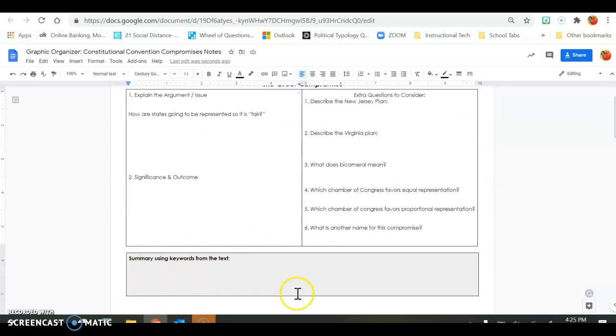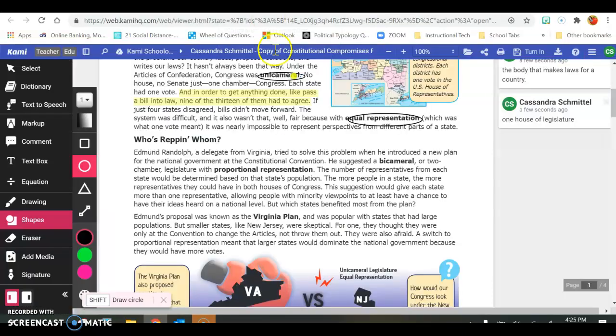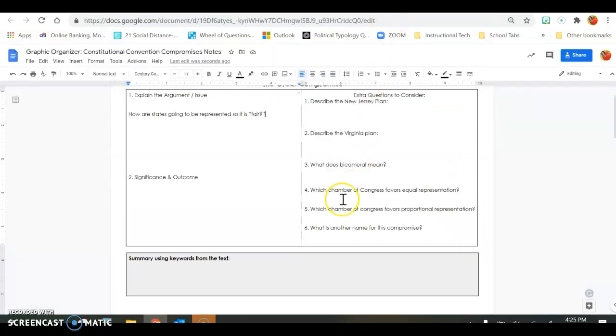Okay, one thing down here, it says summary using keywords from the text. Well, as I was reading, I was highlighting and circling some of those keywords, and I maybe would want to use this in my definition or my summary. But one thing I will tell you is we're going to go and interact with these notes tomorrow in class. So you don't necessarily have to write your summary here, but I would make sure that you're paying attention to what the keywords are for each section because we'll be doing an activity with that.